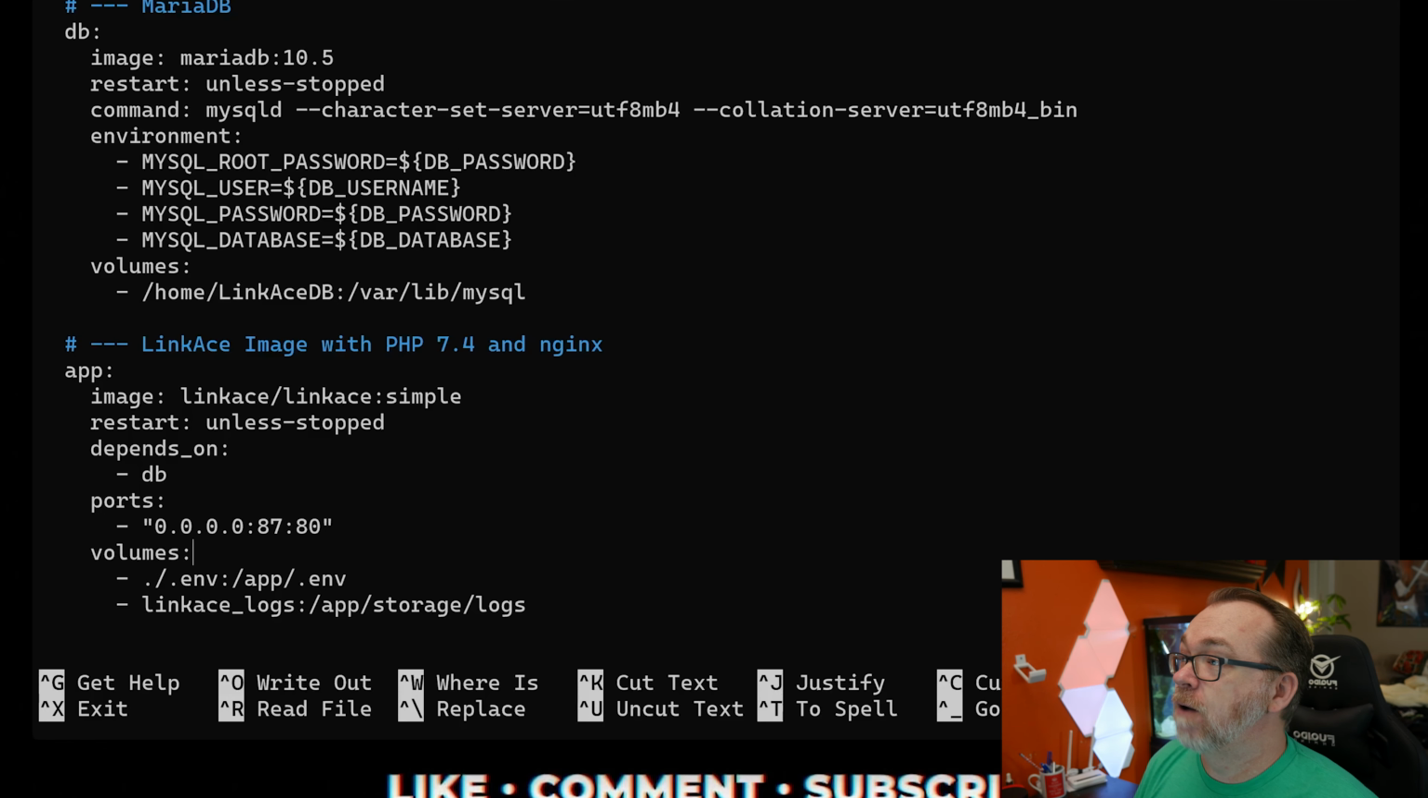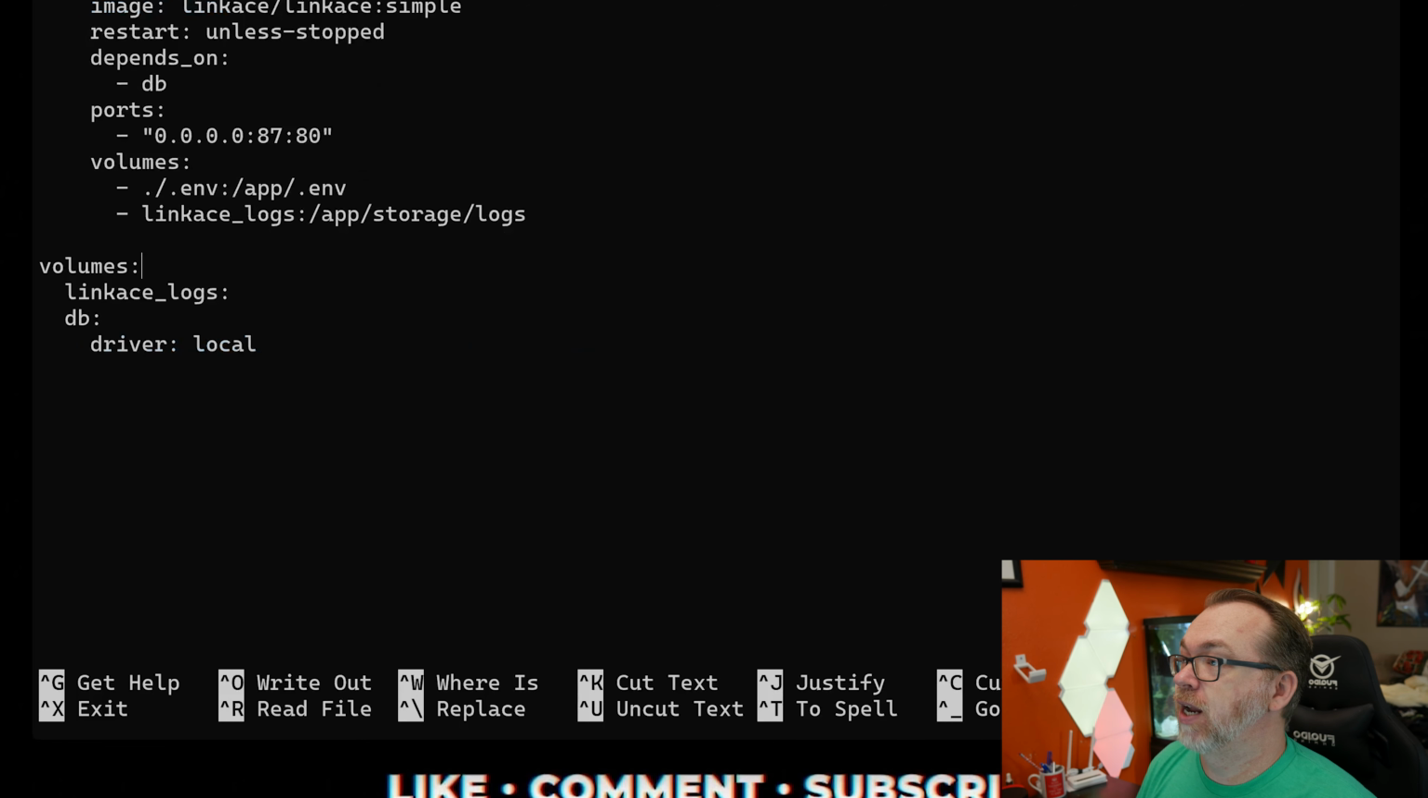And then our volumes, we've got a couple of volumes here that we're going to take a look at. Let's scroll down just a little bit. There we go. So we're going to map this .env file in the directory. So that's where that's going to live. And then below that, we've got LinkAce logs, and that's just where it will store logs for us. It's pretty simple there. So what I want to do actually is, because we changed the volume for the database, I want to go ahead and just remove those 2 lines.